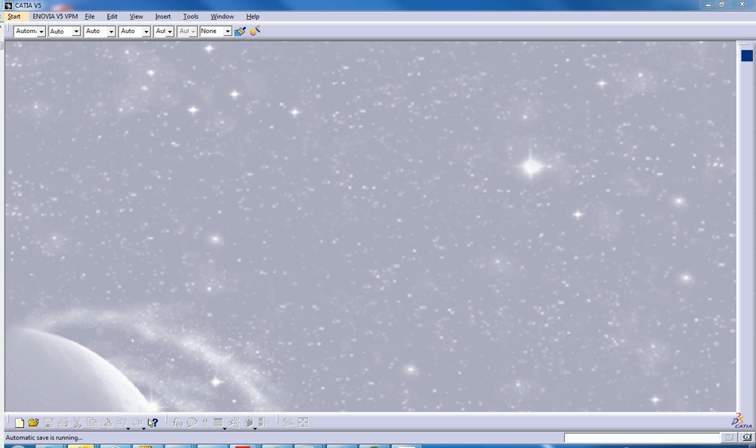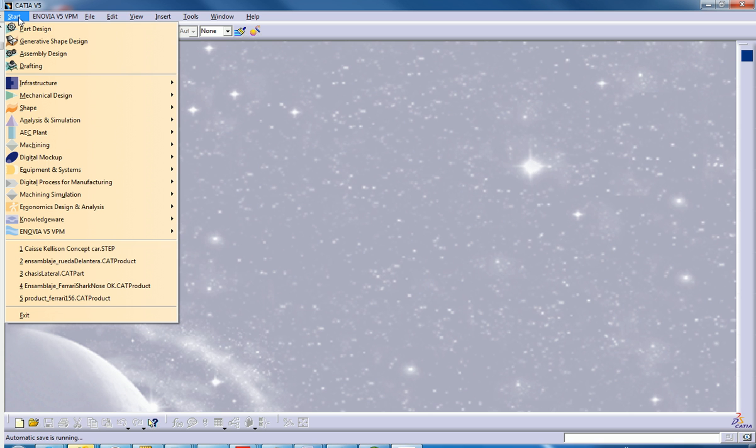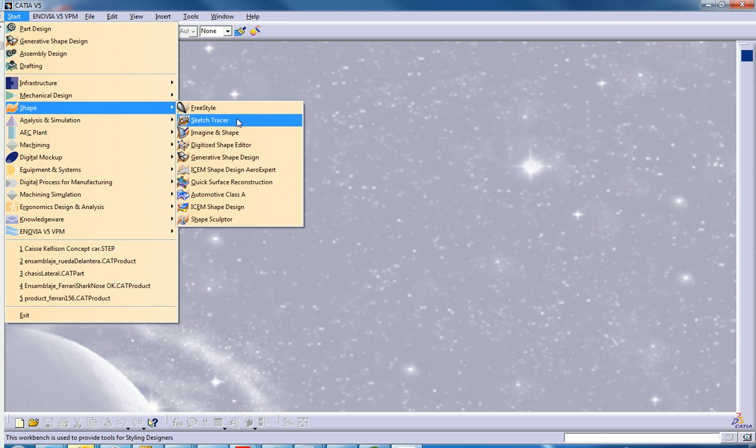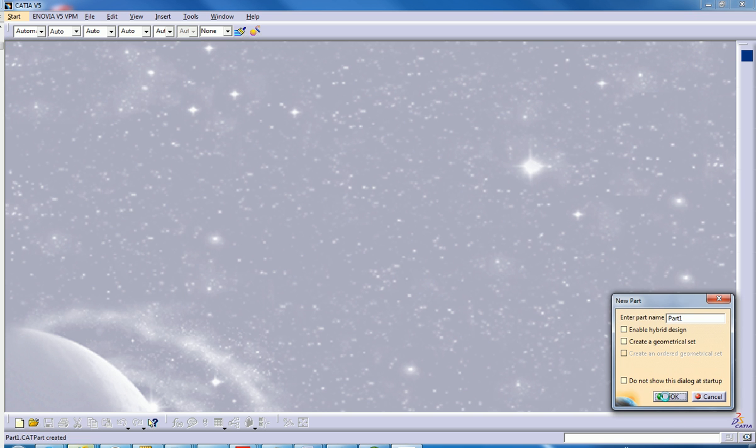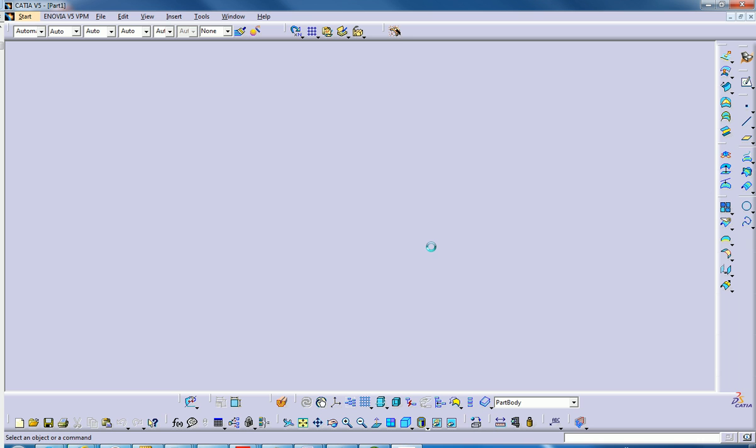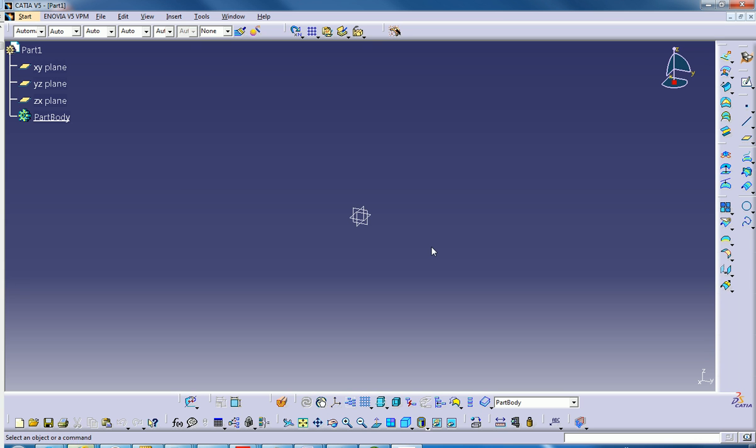So we'll start by going into the menu here. As you can see under shape design you can find the different workbenches, but we're interested in generative shape design. It's just a fancy name for surfacing. I also have it as one of my favorites up here. So if I go into generative shape design and click OK for the name, it will launch the basic mode. As you can see, the icons are scattered all over, and you can clearly move them anywhere that you want.